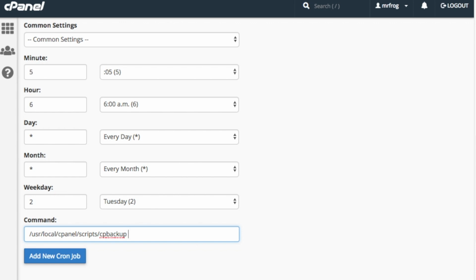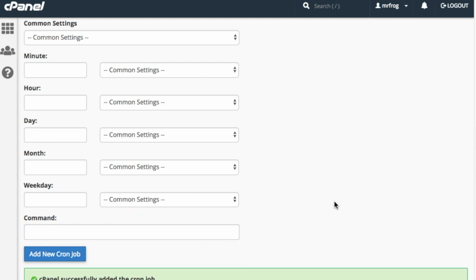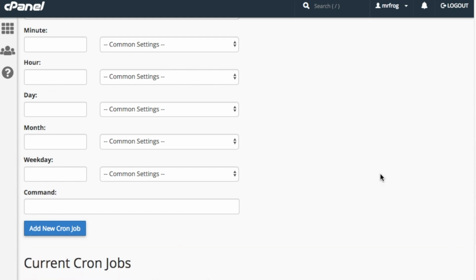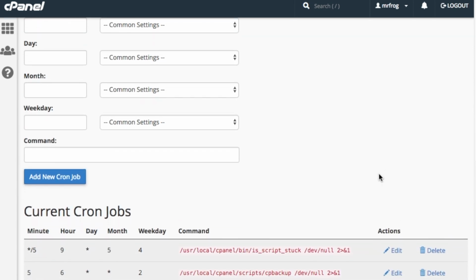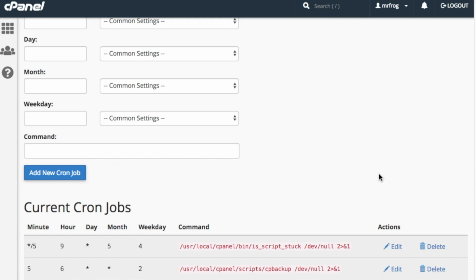If you don't want to get emails whenever the script runs, just add /dev/null (2)$(1) to the end of the command, like so. After you finish, click Add New Cron Job. There. Now I've set up a cron job that will back up all of my accounts once per week at 6:05 a.m. every Tuesday, and won't send me any output.